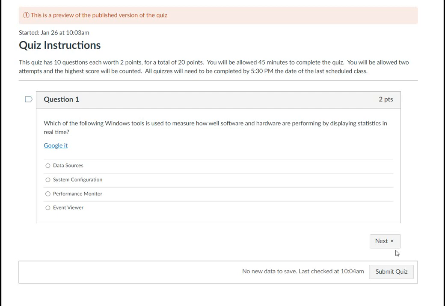So the correct answer is performance monitor. Your performance monitor will show you real time stats, network information, CPU, even some of the temperatures on your CPU and things like that. It'll tell you what's going on right now. So if you want to find out how something is performing or how much network usage you're using, the performance monitor is where you would go.